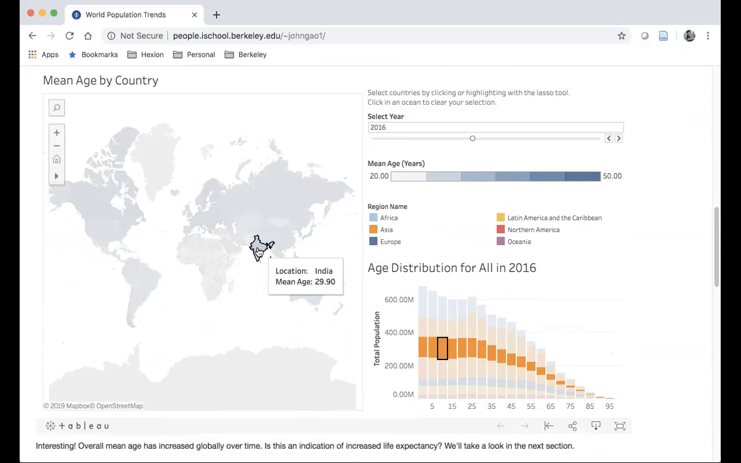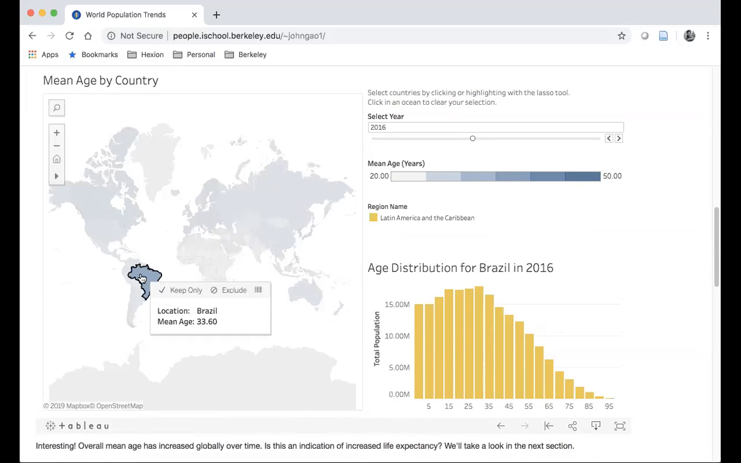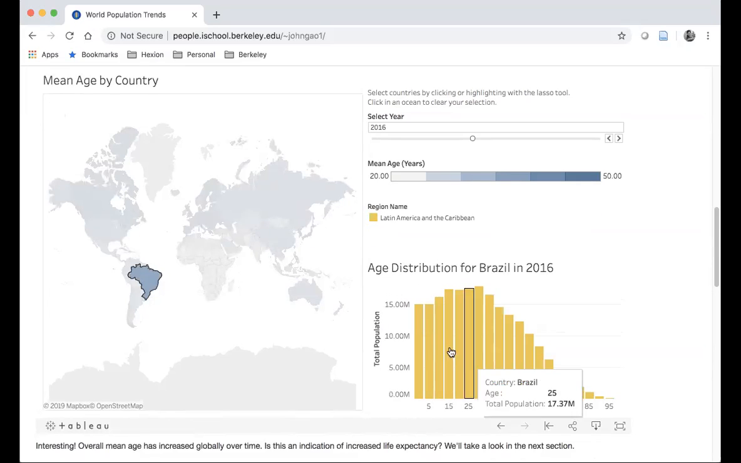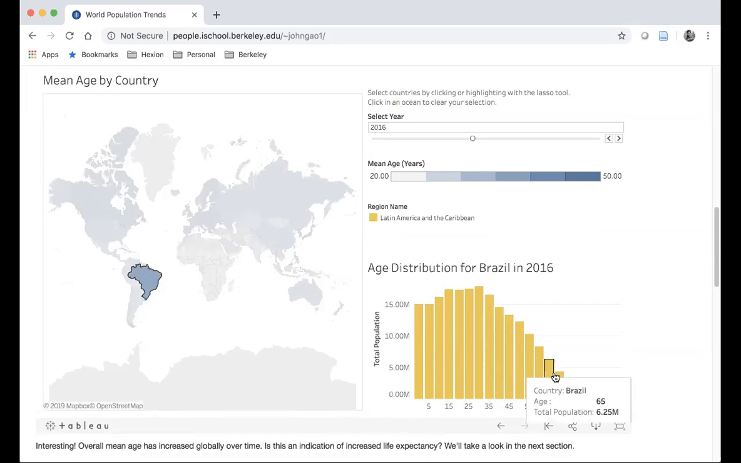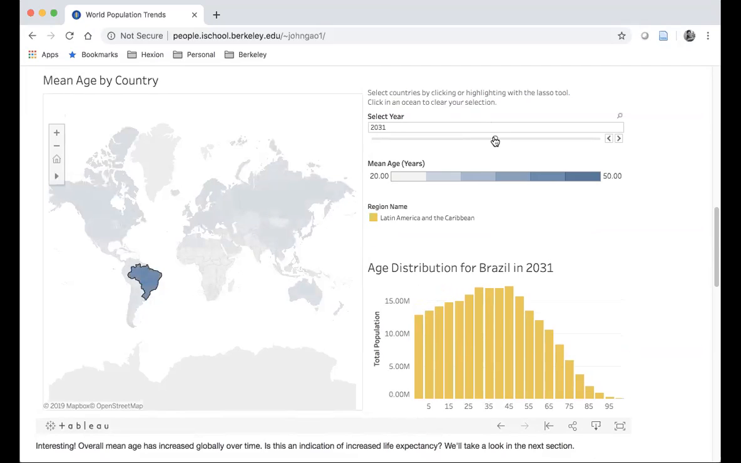So here's India with a mean age of 29.9 in the year 2016. If we want to get more information about a particular country, for example, Brazil, we can click on that country. We see the total age distribution. Nice histogram of that. We can use the year slider to change the year that we're interested in.